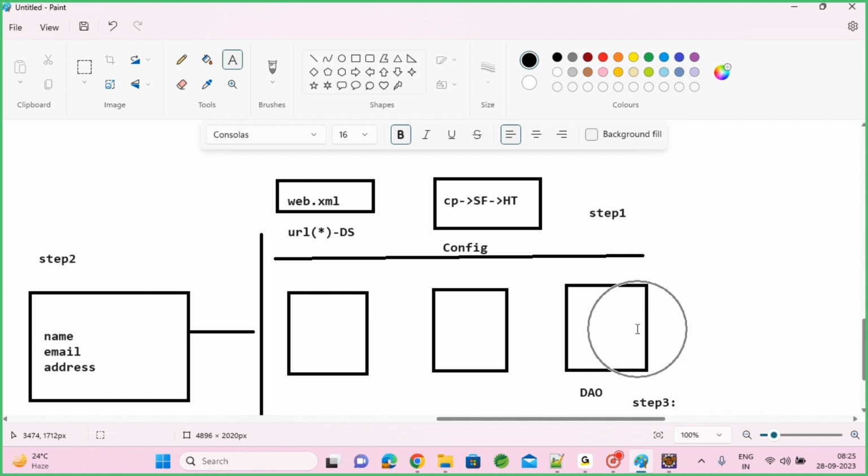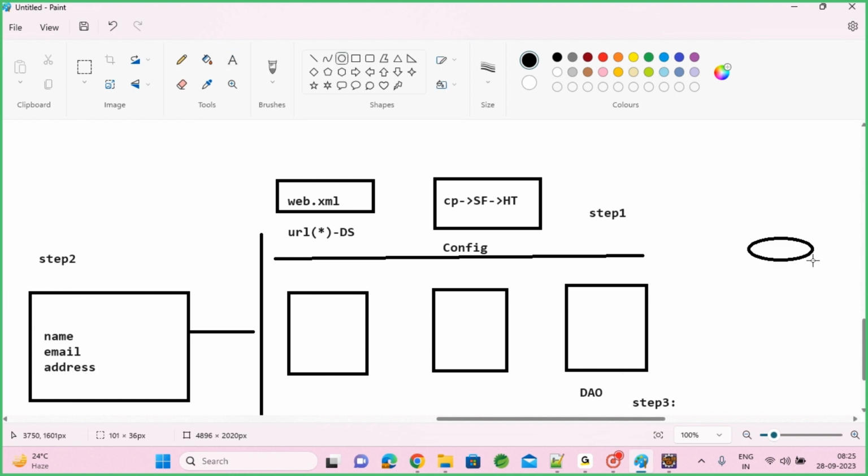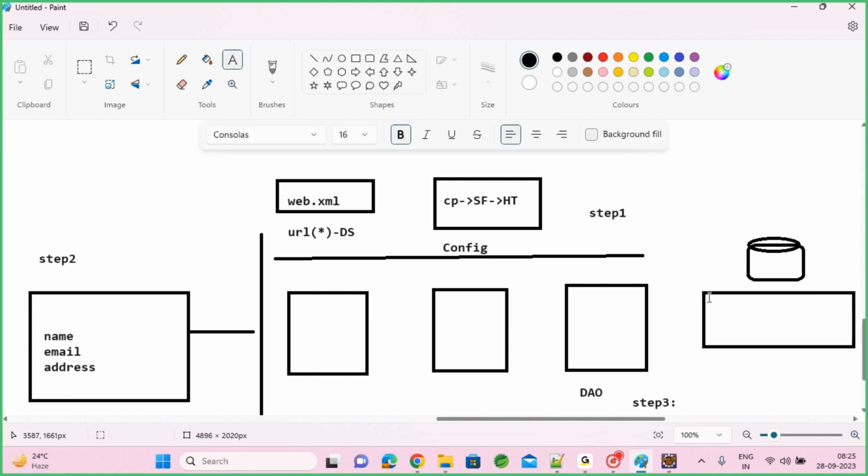Which entity I need to create? I want to save name, email, address data. Where do you want to save? In table. So there you need a database, and you have a table here. Every table must have a primary key.